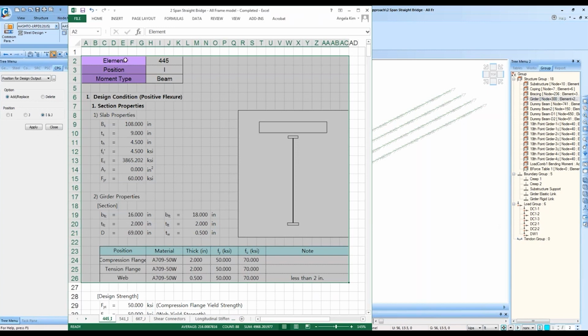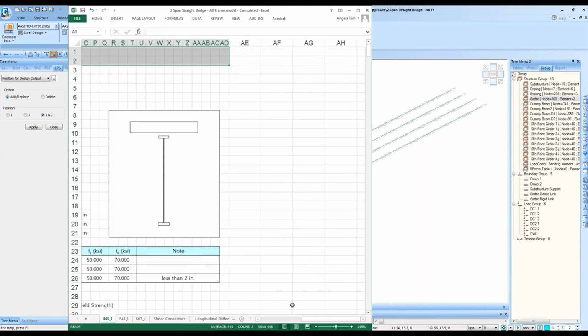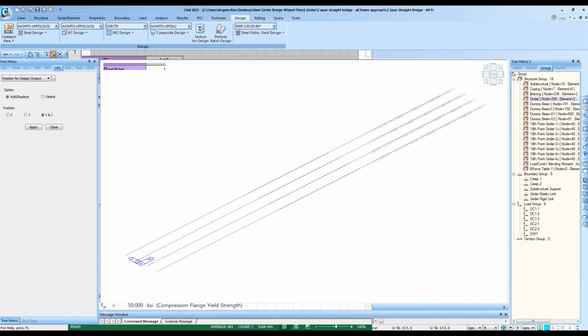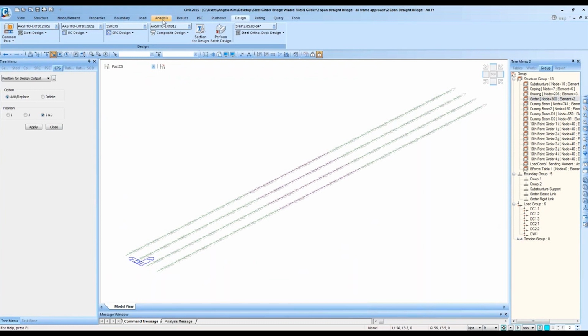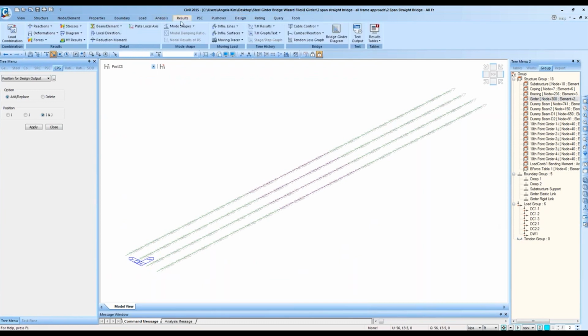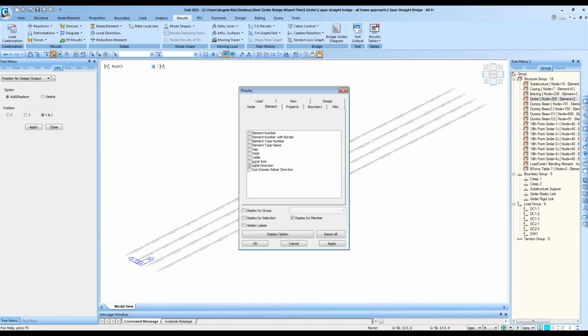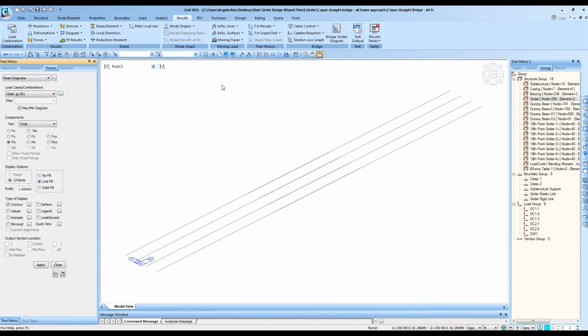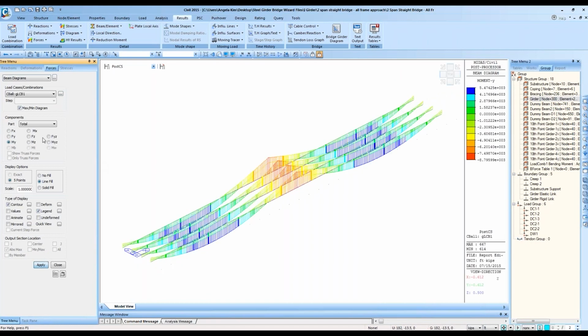So now let me guide you through how to know which points to actually examine more thoroughly, and how to utilize our analysis result and design result feed functions to help you figure out where to focus. So going to the result, you can identify that based on, let's say, the bending moment diagram.